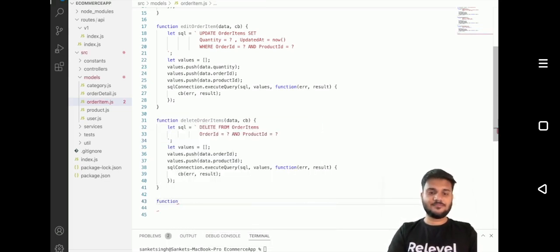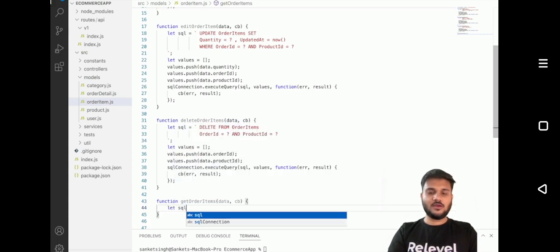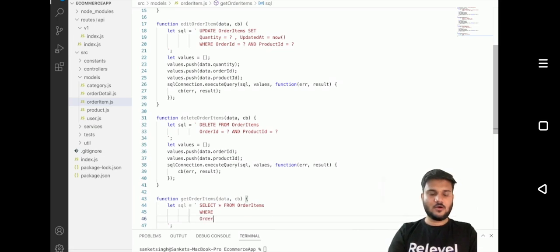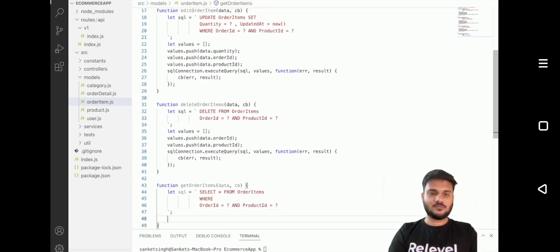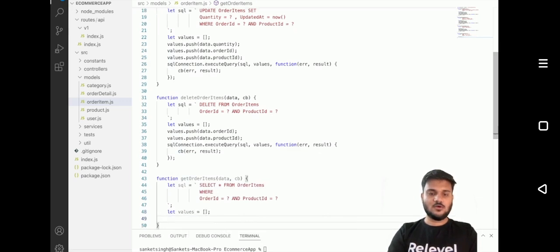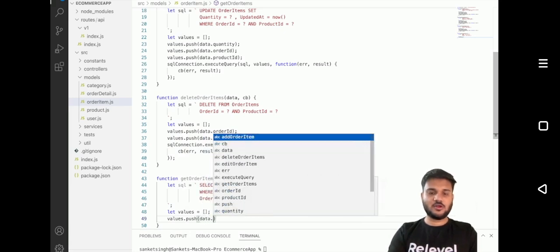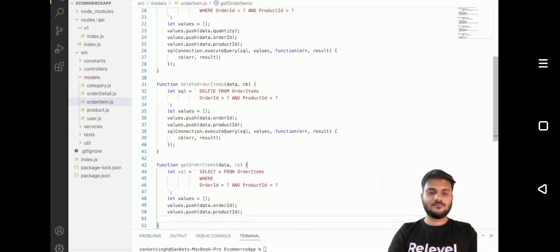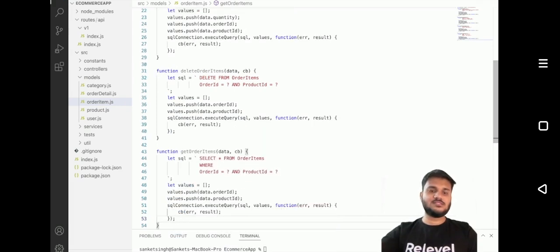Last, read: get order items, data, callback. We'll again write a SQL. It's going to be pretty standard stuff, guys. No brainer almost. Select star from order items where order ID is equals to this and product ID is equals to this. And then we'll say let values, values.push. The first item should be data.order id, and then data.product id, and then this same SQL connection stuff should be there.